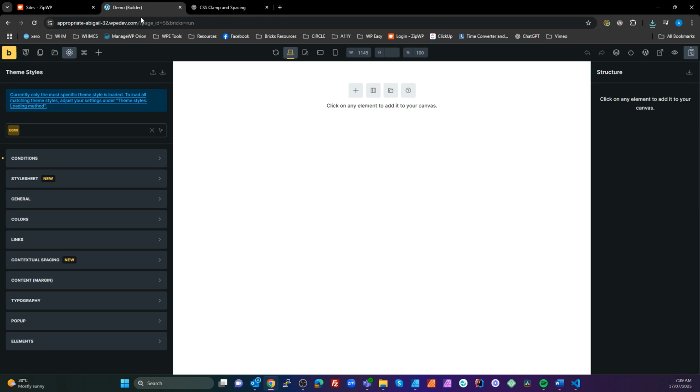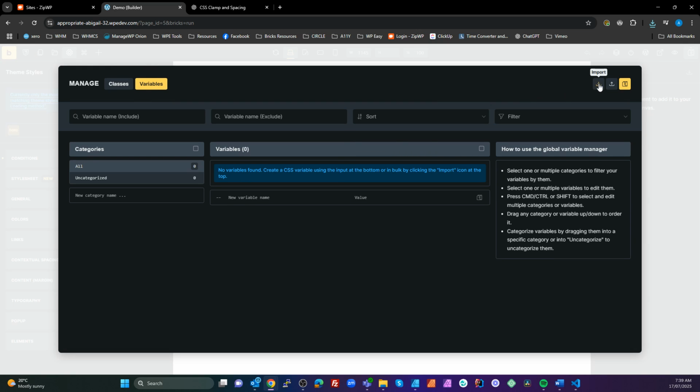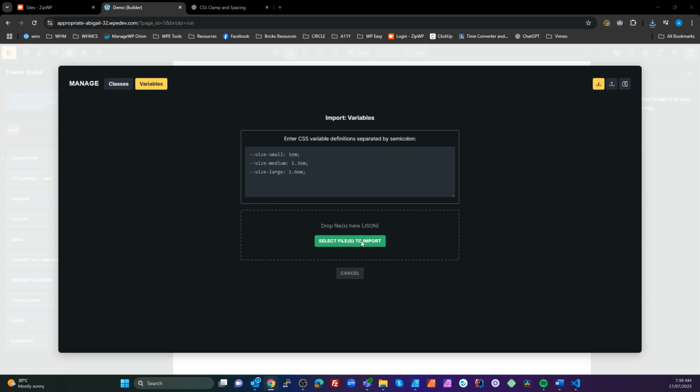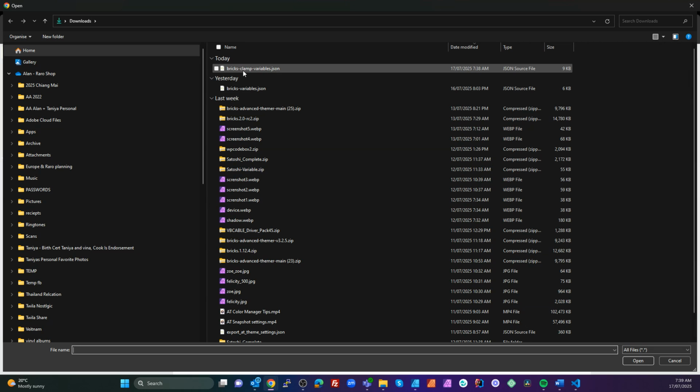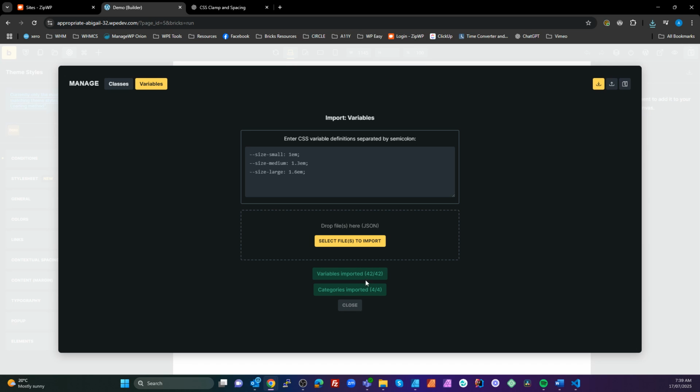Now I've got the JSON, I'm going to go back to my builder, go into classes and variables, go to my variables. I'm going to import, select the file, grab that file I just created with ChatGPT, and it asks me if I want to create the categories as well. I said, okay. So it's imported 42 of 42 variables and created 4 categories for those.